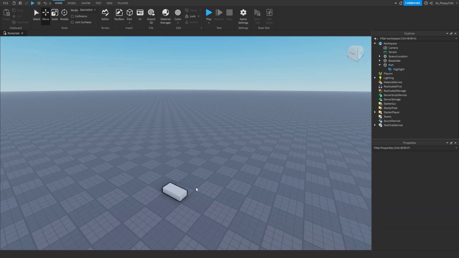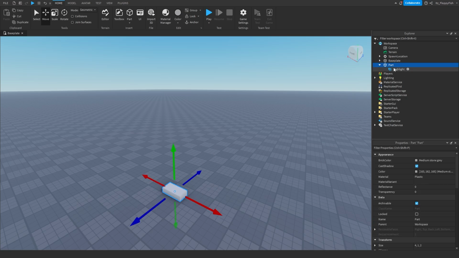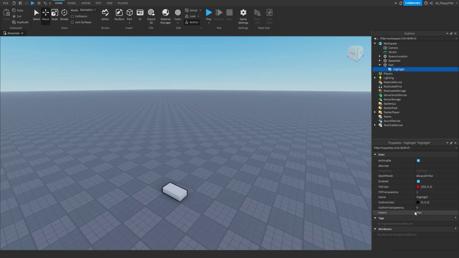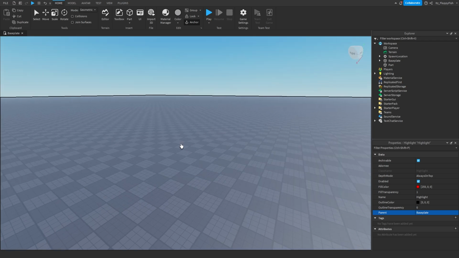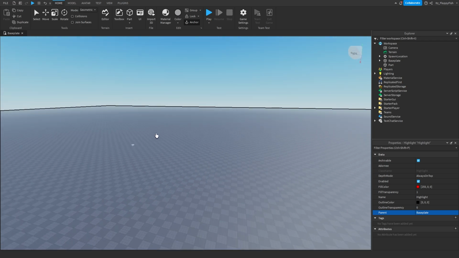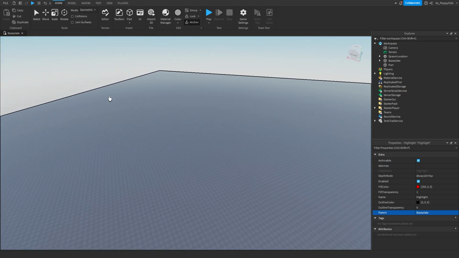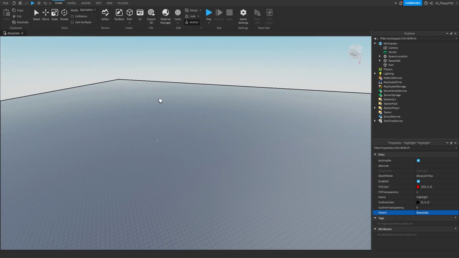Now what's even cooler, just to show you a bit of a demonstration, is we can move this highlight wherever we want. So if we go to the properties and change the parent, and let's say we make the parent the base plate, as you guys can see, the highlight is no longer there, but the highlight is actually around the whole entire base plate, giving it a nice smooth looking finish.